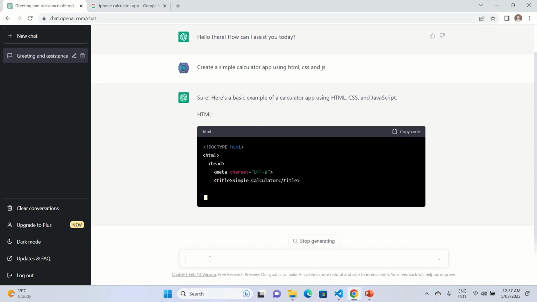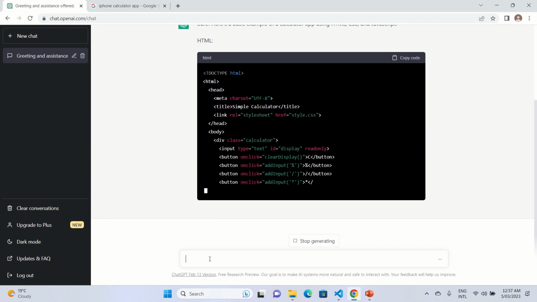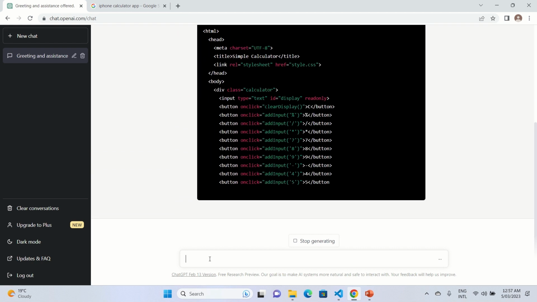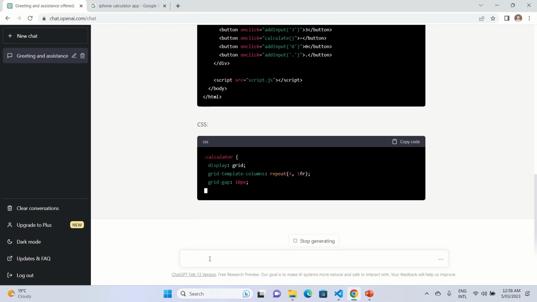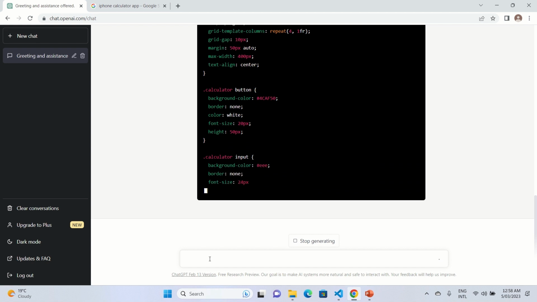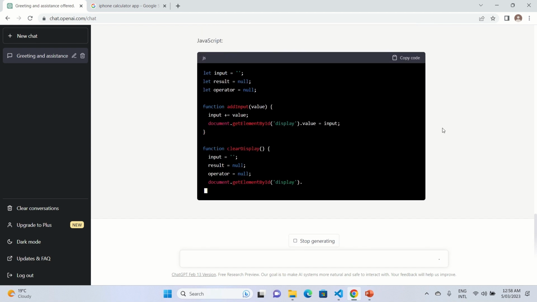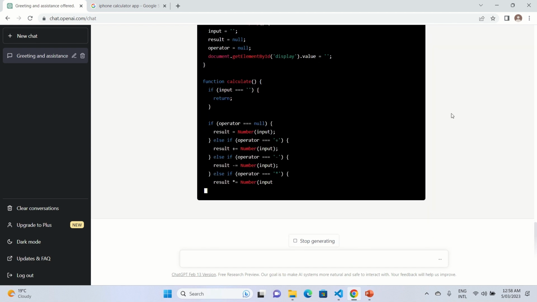While it is generating the code, let me tell you, to make the most of ChatGPT's capabilities, it's crucial to provide it with relevant prompts. By doing so, we can enhance its training and receive more accurate and helpful results or solutions, ultimately maximizing its potential.